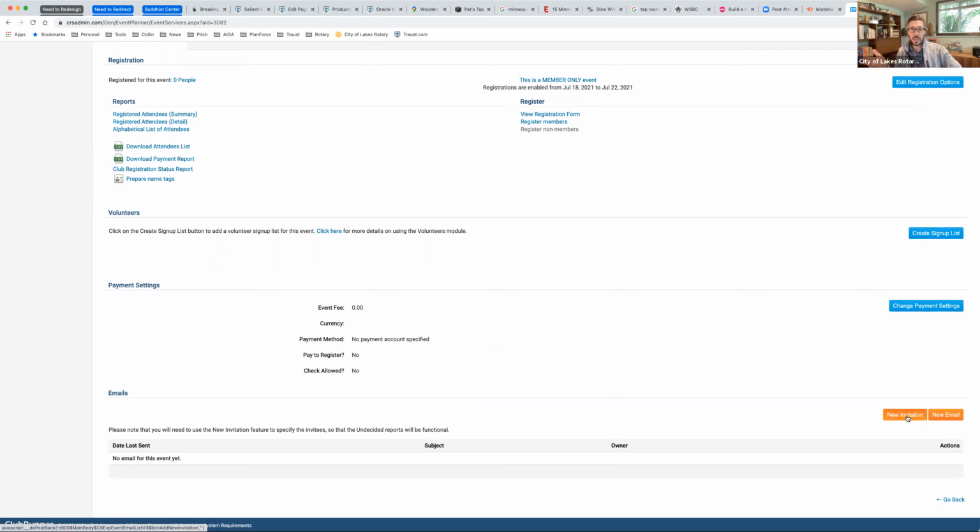What's the difference between those? So an invitation gives us those RSVP links that you'll occasionally see coming from somebody in the club, right? It says, register for this as you, or register as, separate. It'll give you those links, whereas an email will just send the members information about the event. So we're going to do an invitation.